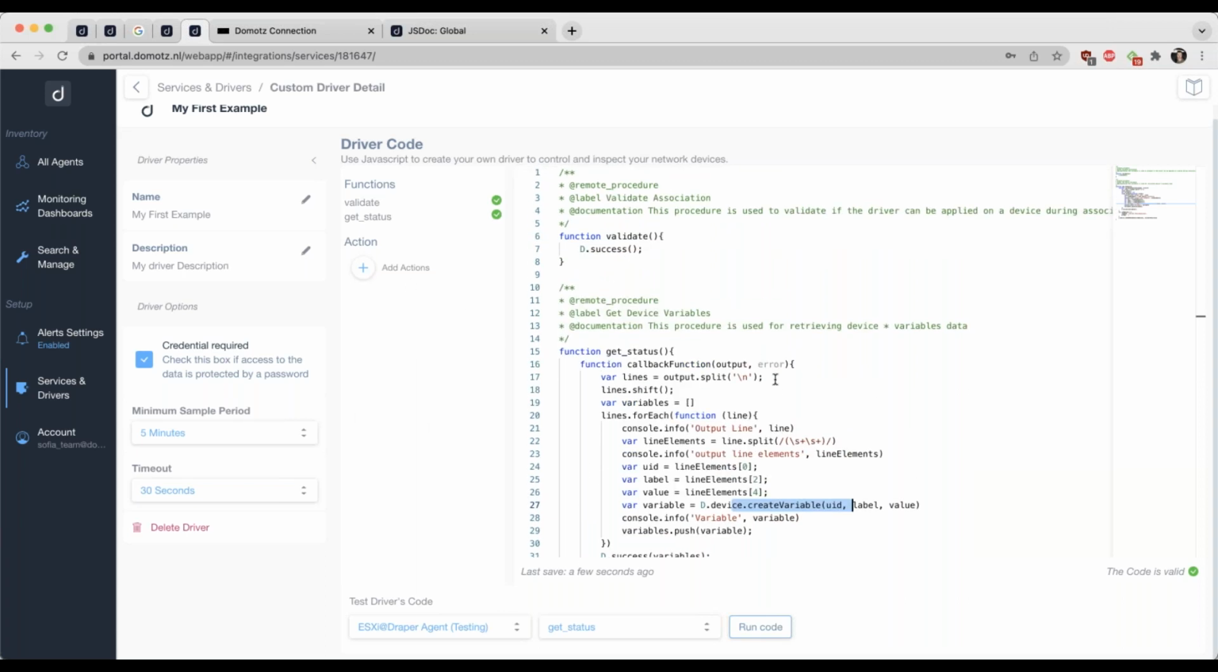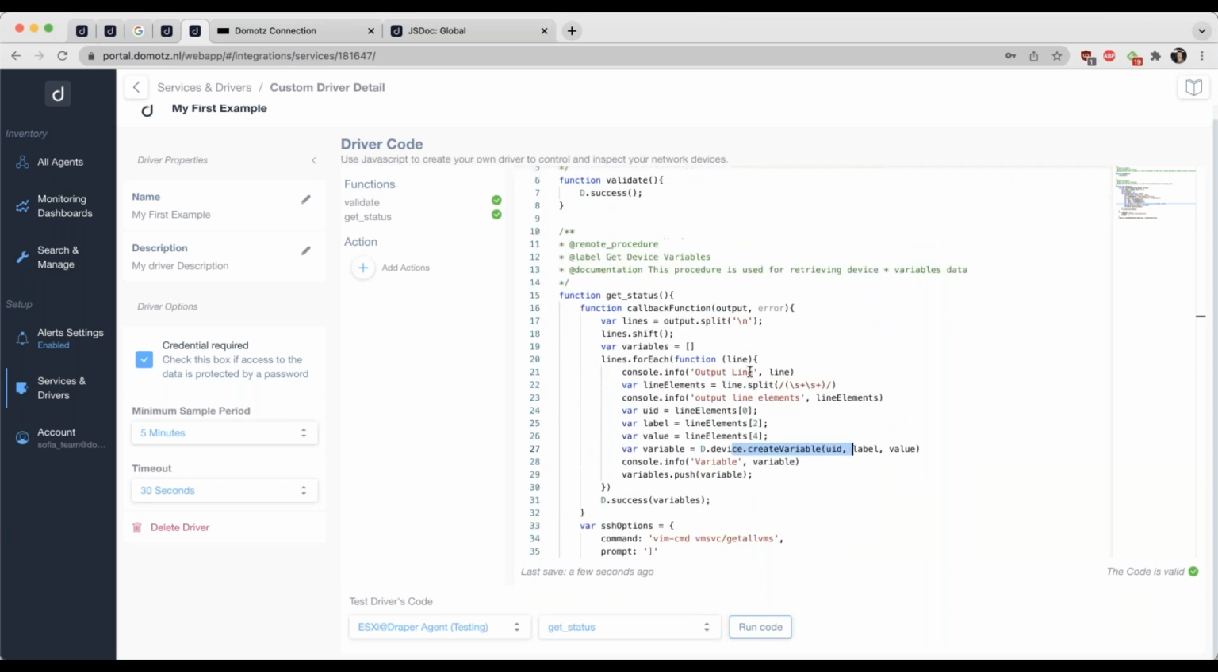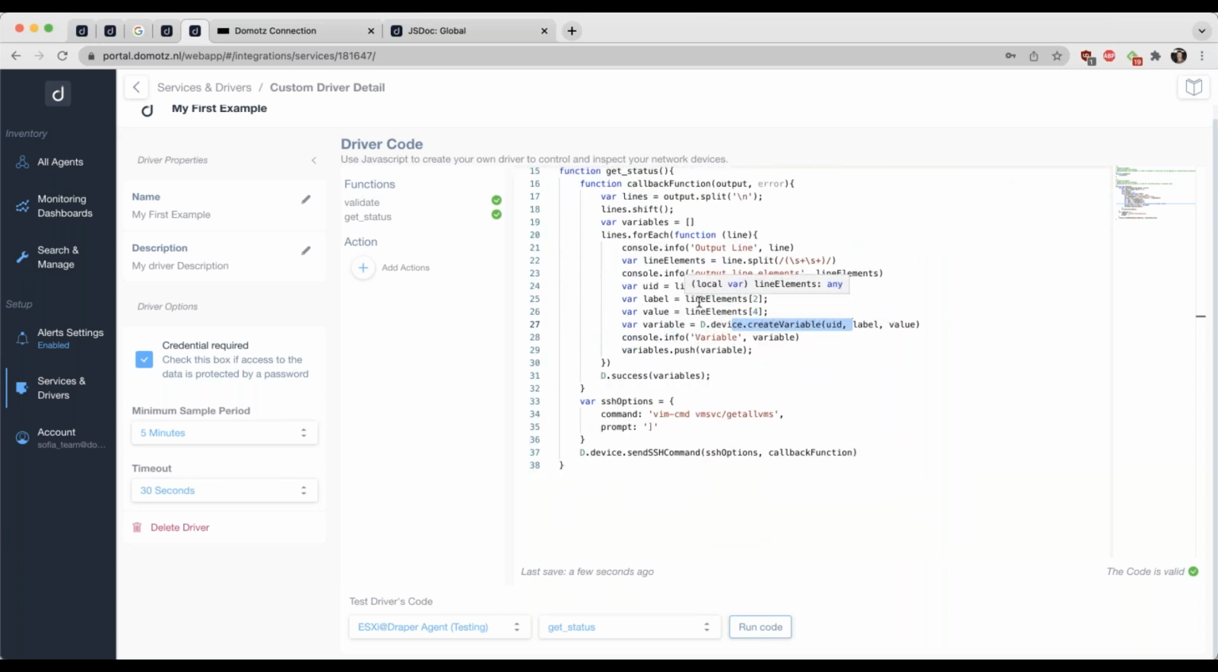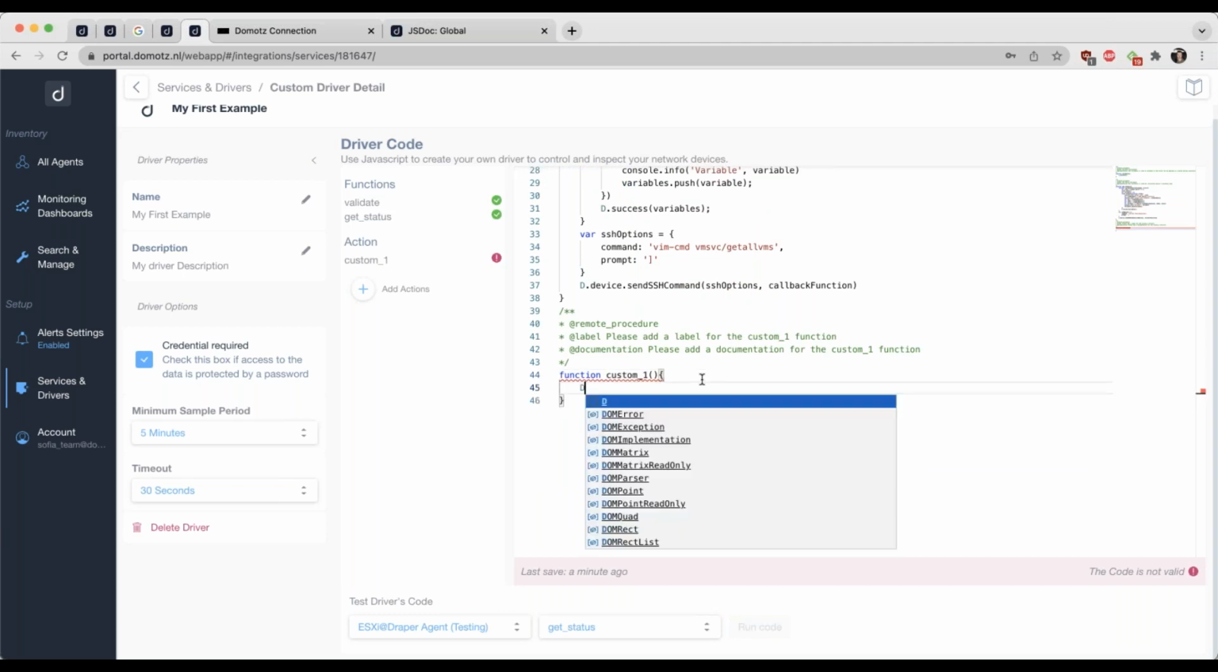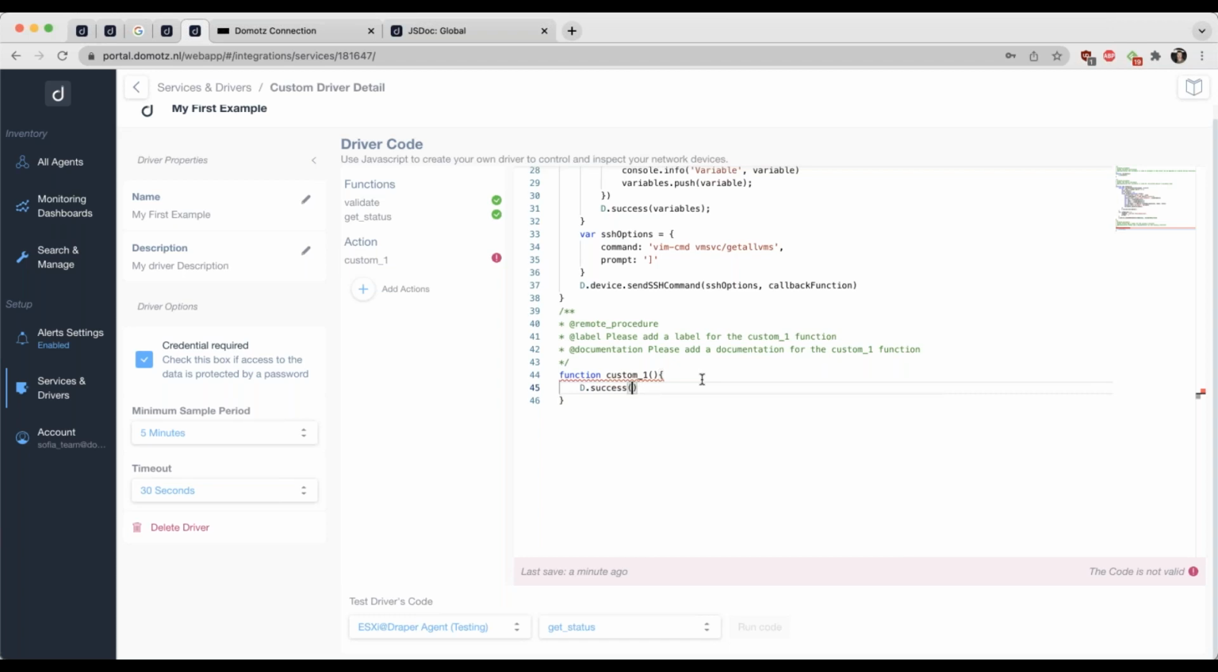Now, the next thing I would like to mention is how we can create an action function. So apart from the periodic execution, we also allow you to execute on-demand commands on the device in the form of action functions. Their structure follows the same rule, where you need to have a success callback to indicate that the command has executed successfully. And the other mandatory things in this case are the label, which you will see how it gets displayed once the driver is applied to a device.